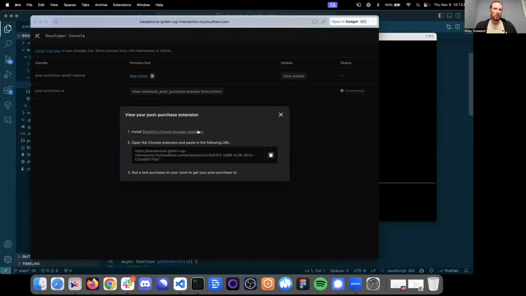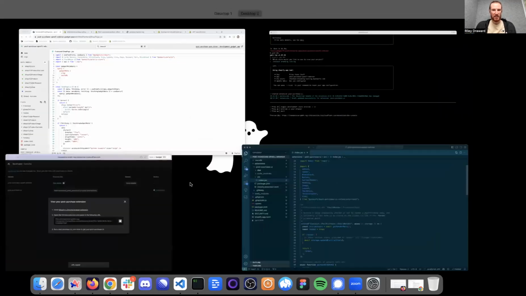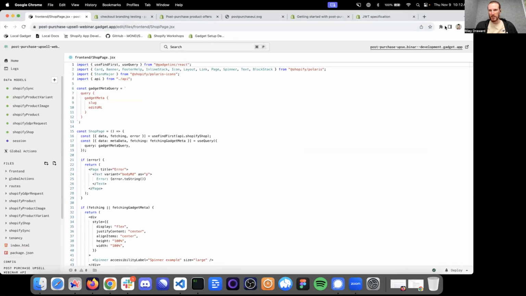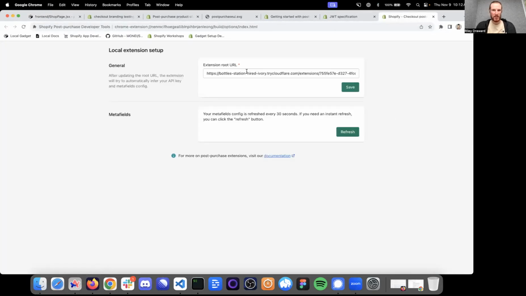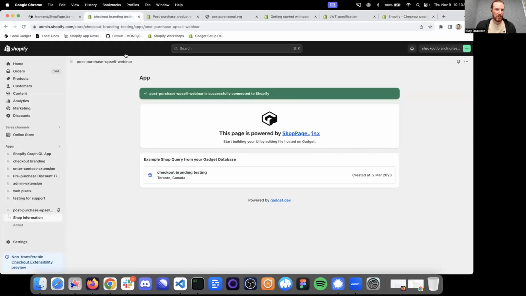There is a Chrome browser extension you need to install. I've already gone ahead and done that. Then you need to open up that extension, copy this URL, and paste it in. So I'm just going to go ahead and do that now. I've already got the extension installed. Click on options here, paste this in, and press save. Now I should be able to see my extension in the checkout.